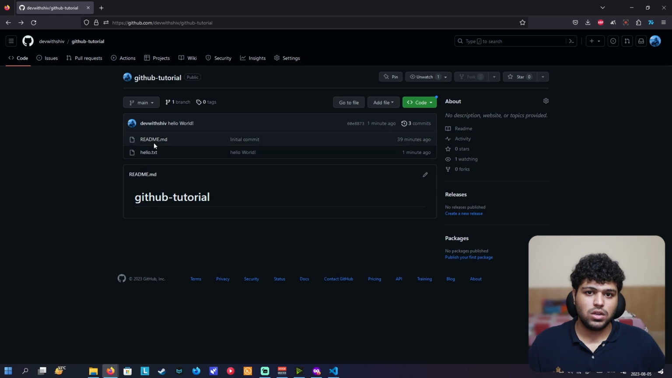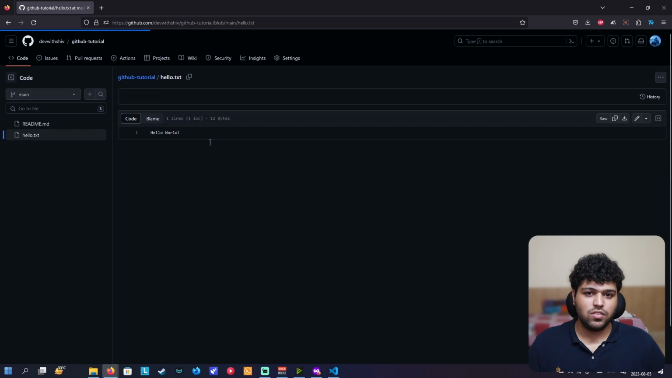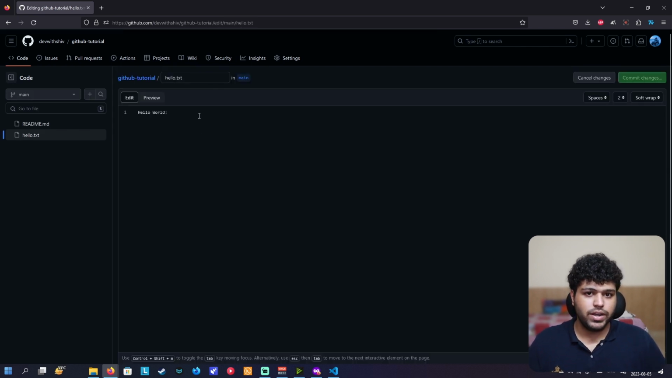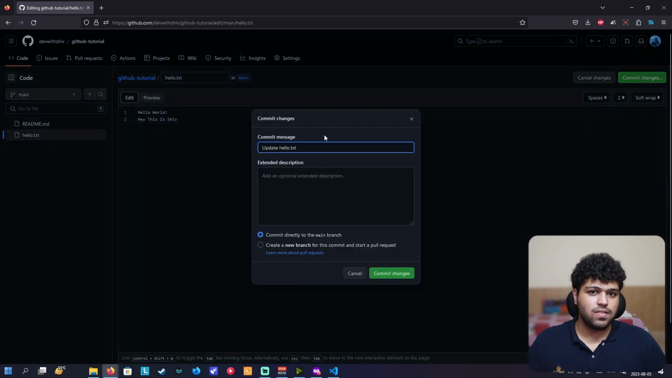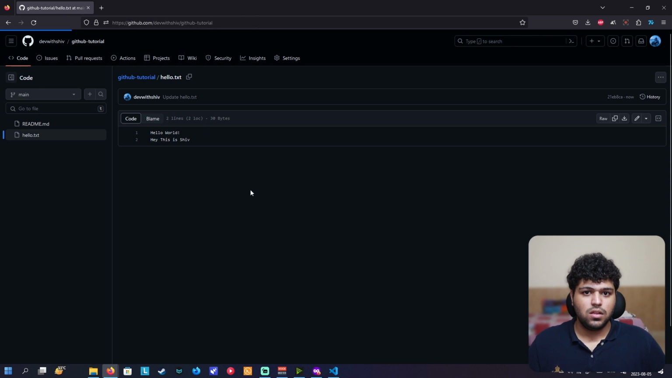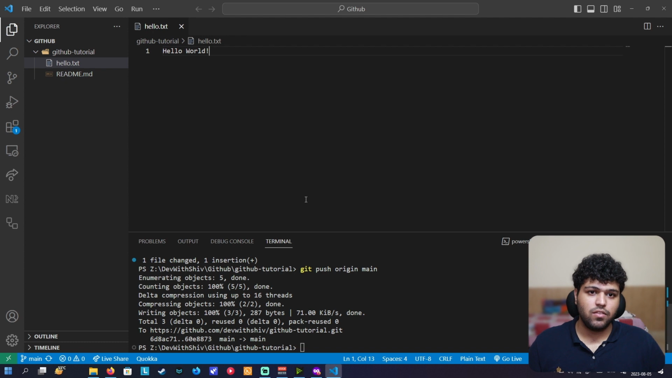Now let's suppose there is a change in the file. Someone came here and tried to edit the file and said, "Hey, this is Shiv," and someone else committed from here, and now the person is saying, "Hey, I have changed the file. I've updated the file. It should reflect on your machine as well." But we can clearly see that it is not updating on our machine.